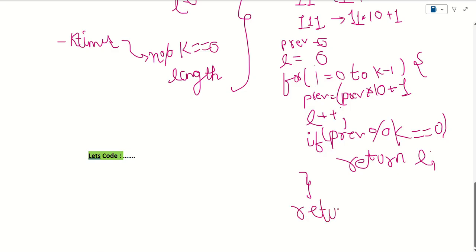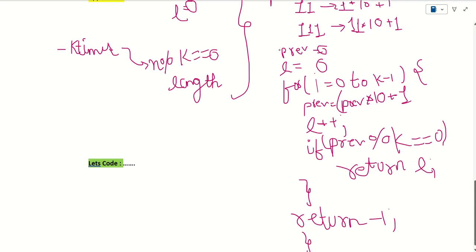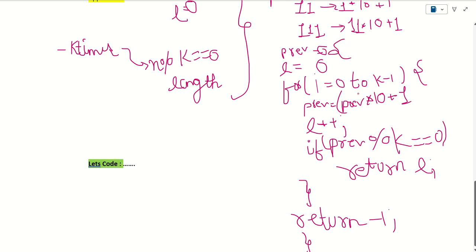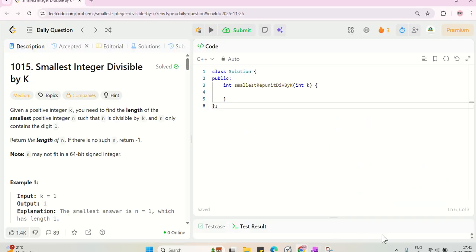Okay, so this is our solution. So let's move on to the coding part. From today onwards we are going to code our solution in LeetCode only. So this is our problem.